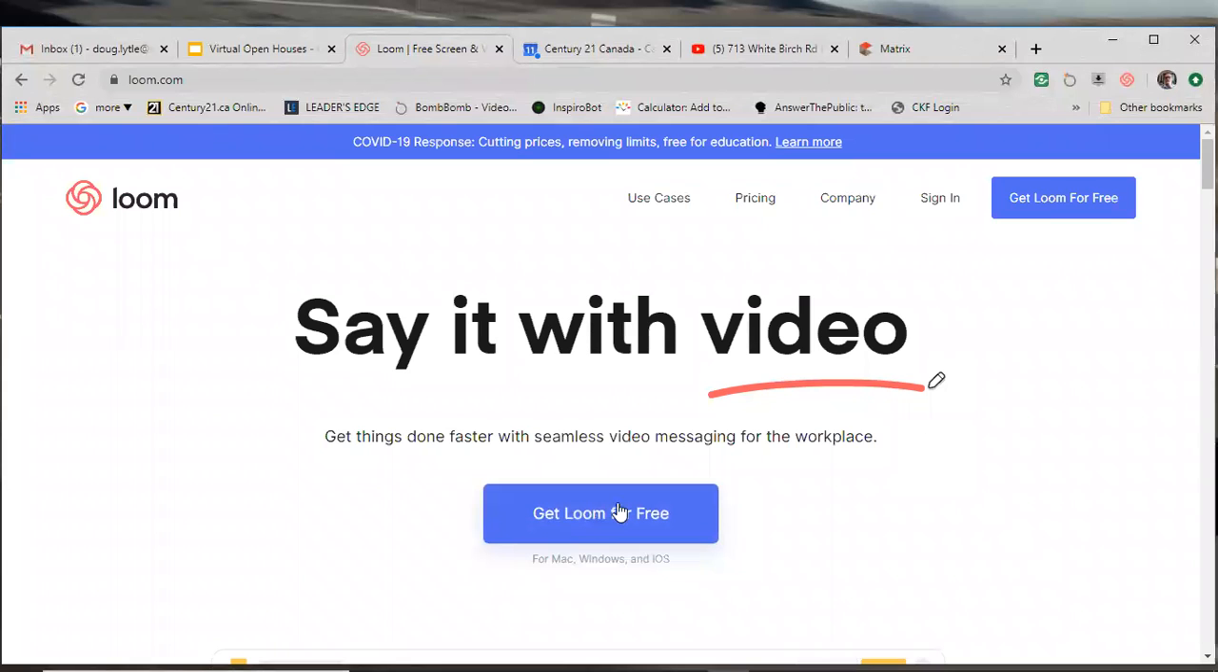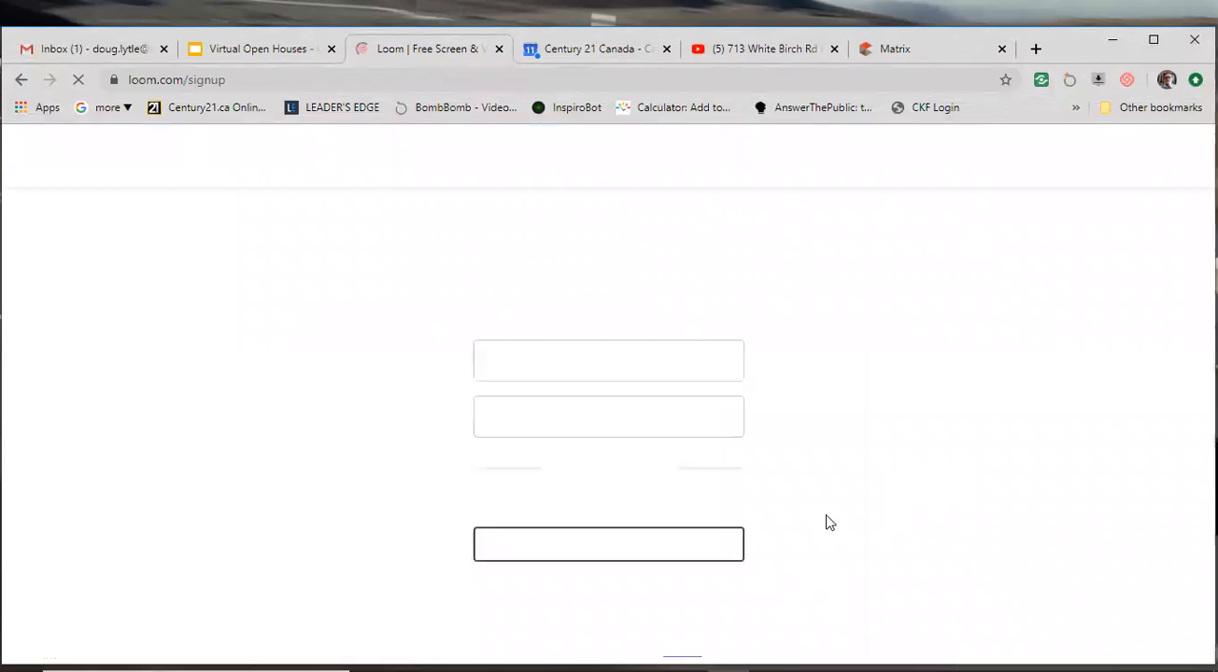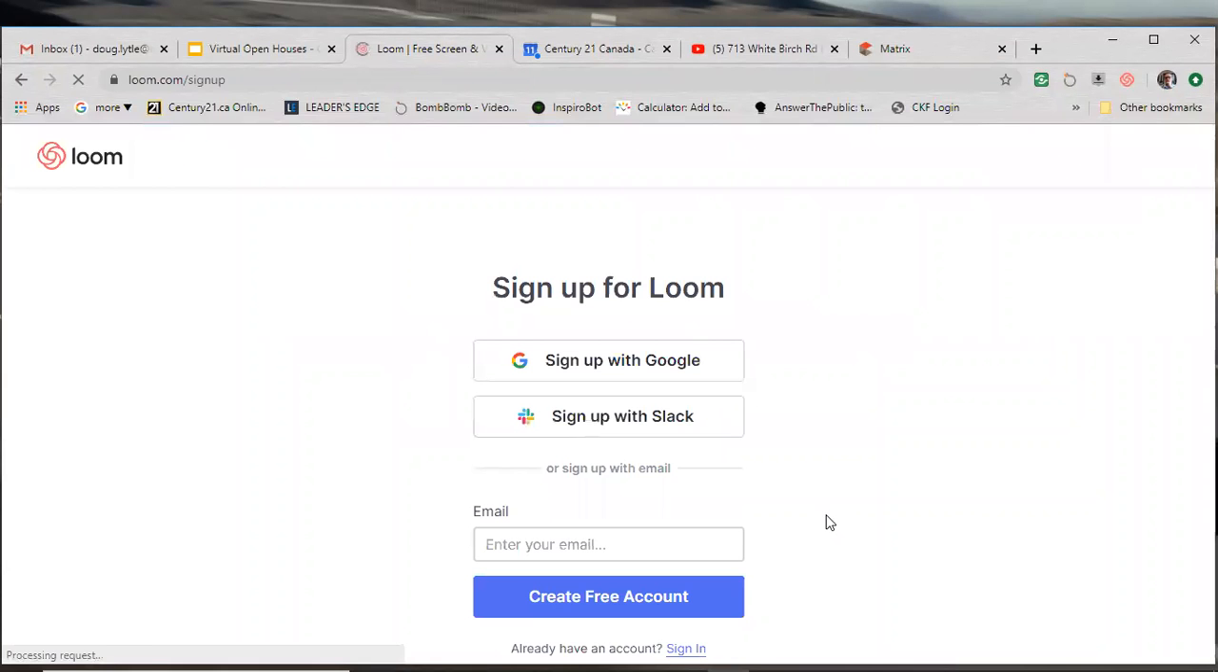Okay. So if I click get Loom for free, this is super easy for you guys, okay? When I click the button, you can use your Google account to sign in. Your Century 21 account is a Google account, okay? So all you've got to do is click right here where it says sign up with Google.